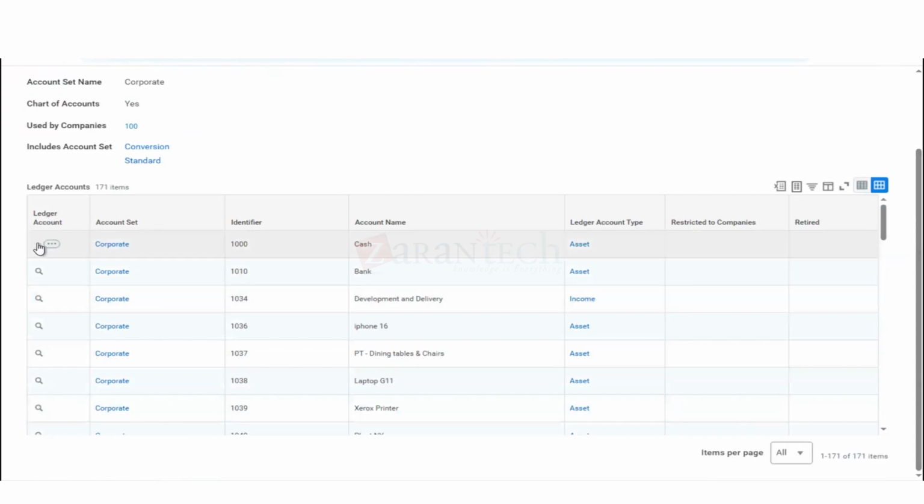Now you can see the ledger account, account set, and unique identifier for each type of account. Let's take one example of the first one. Account set is corporate, identifier is 1000, account name is cash, and ledger account type is assets. We can also restrict which company wants to use this account set. Let me help you get to any of the assets.